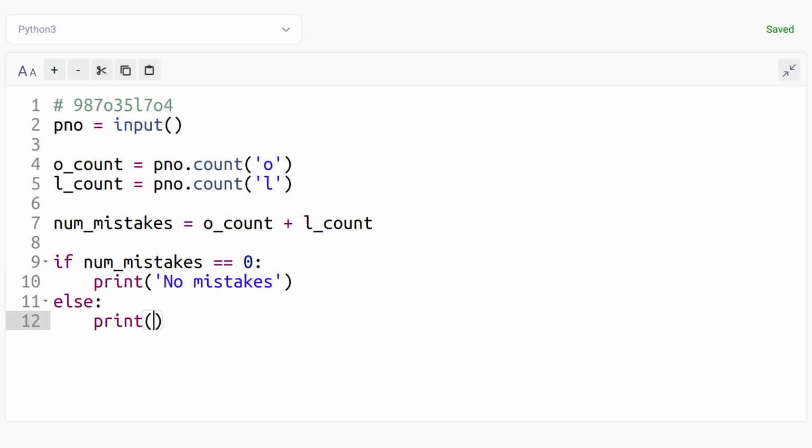Then we have to print the number of mistakes. So let's use an F string here. This is some number of mistakes. So what will go here? The number of mistakes, right? So these many mistakes have been made. That's the first line in the output. The second line in the output should be the correct phone number, right? After correcting the mistakes, we have to output the correct phone number.